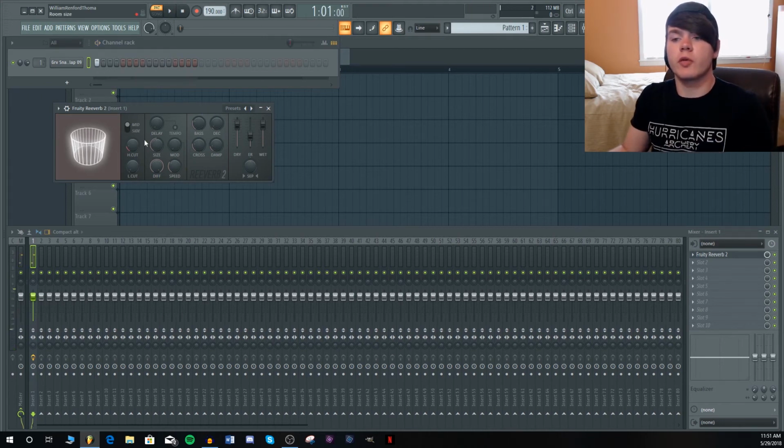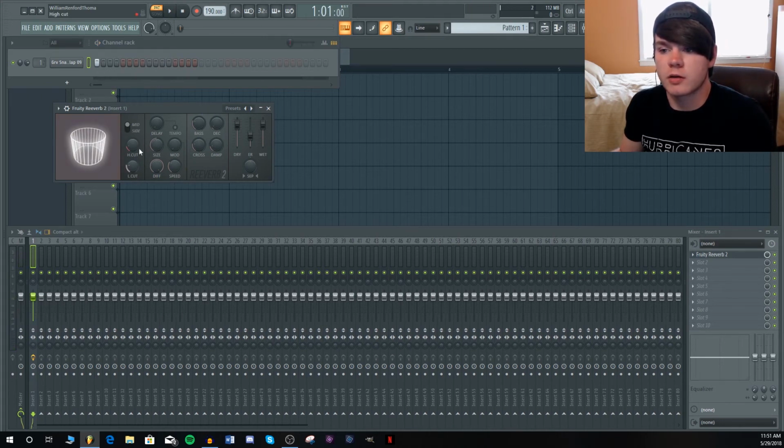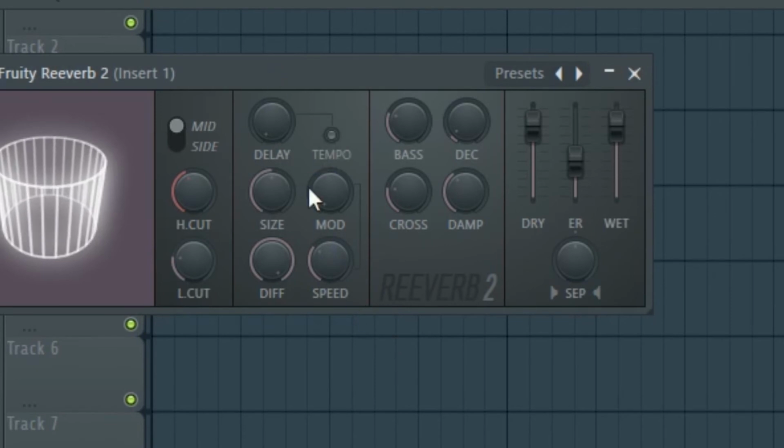That's just your normal Fruity Reverb right there. And you can do the normal stuff like a low cut, a little bit of high cut. You can add some dampening. But you also have this whole new section right here.